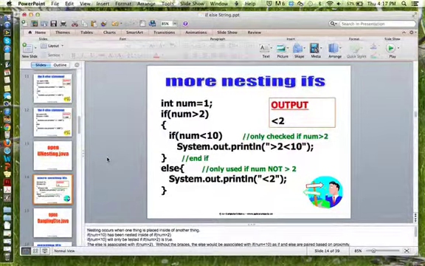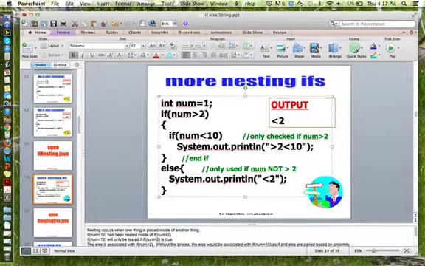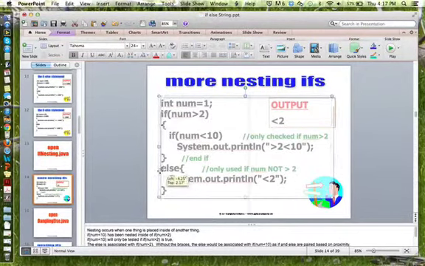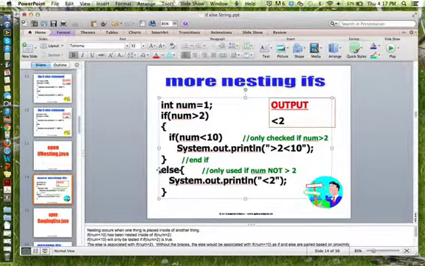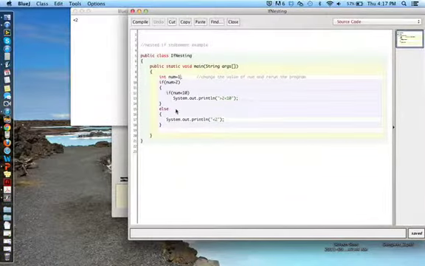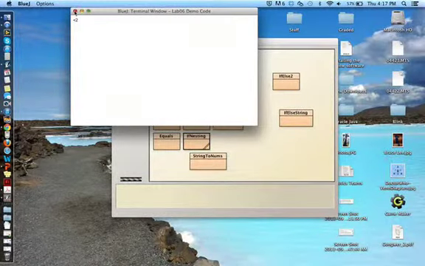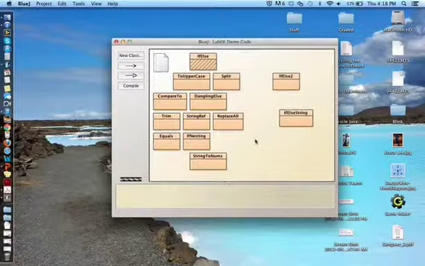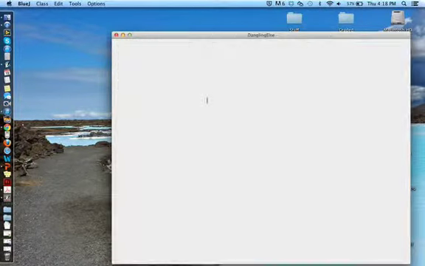Another example. Here's one. This is the same example. We set it equal to 1. This part's false, so this else takes over. Now, dangling else. Here's an example of what to watch out for. So you have to pay attention to your braces and be very careful with your ifs and elses.